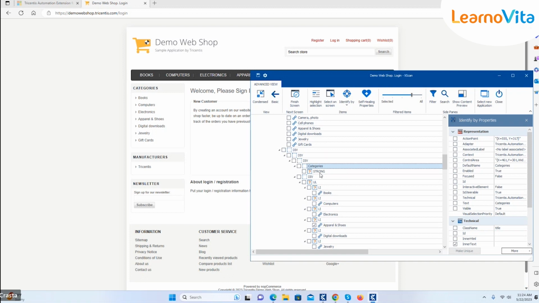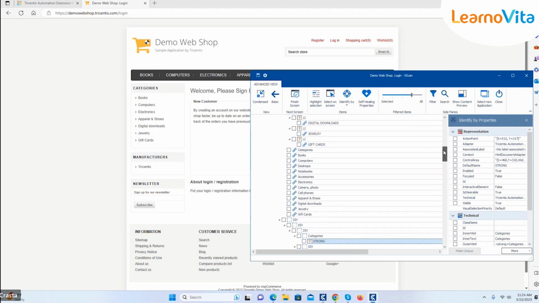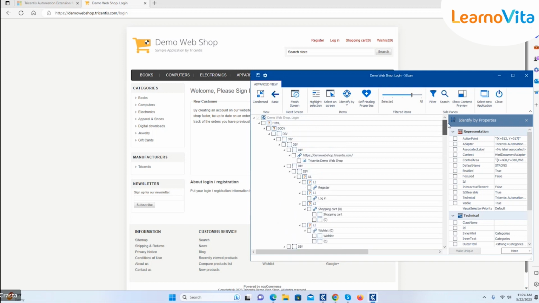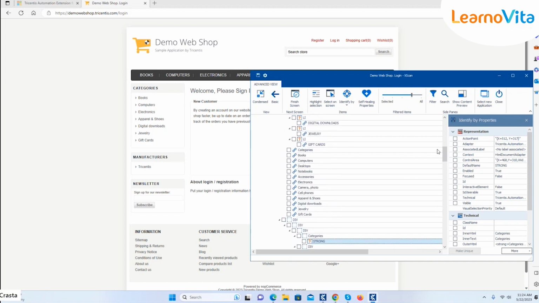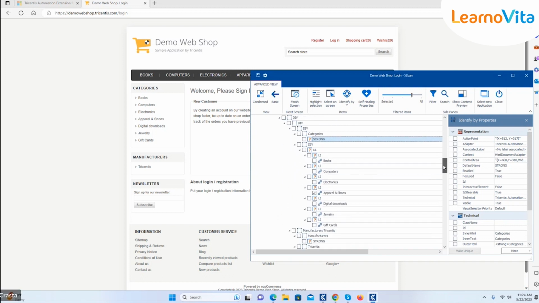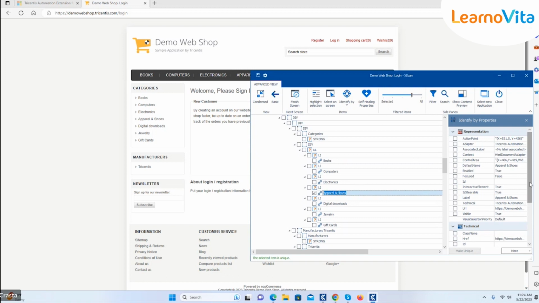Okay, it's gone off. Okay, scroll up. Okay, scroll down. This category here, which is a link on top. Click on apparel and shoes that we have selected already, and identify by anchor. Click on the option identify, anchor.